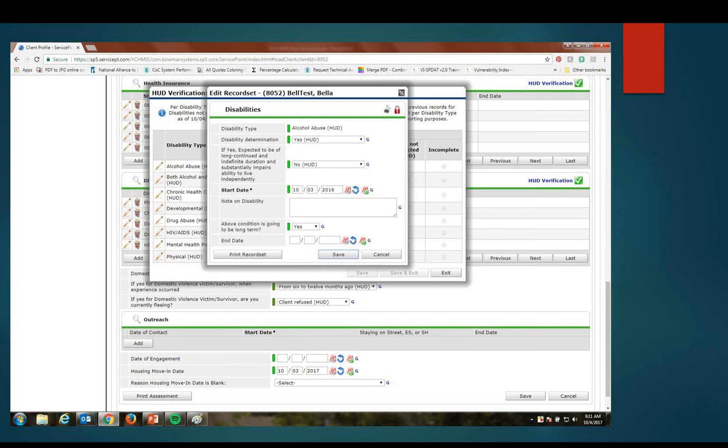There were no changes to the categories for disabilities. There were just changes to this additional information that was provided.